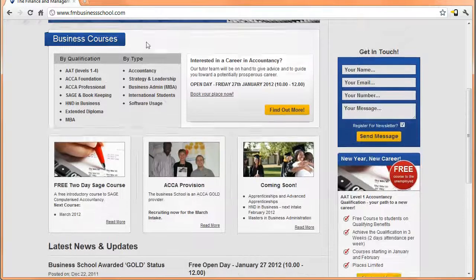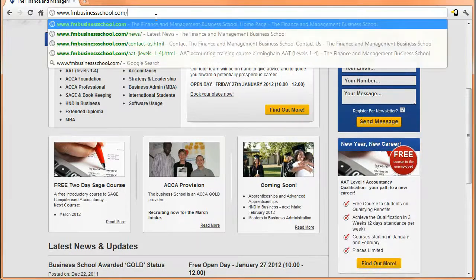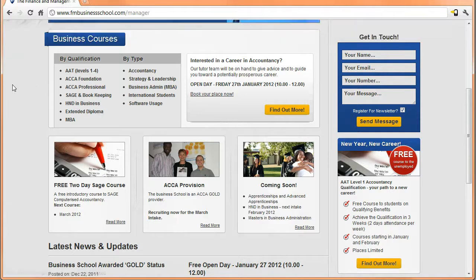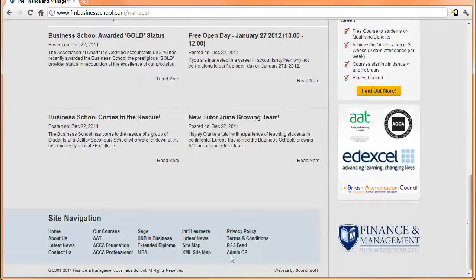So firstly you're going to want to log in. You can either do this by typing in the website /manager, that'll take you there, or at the bottom there's admin CP. This is probably the easiest way as you don't need to remember much. So I'm going to click on admin CP.